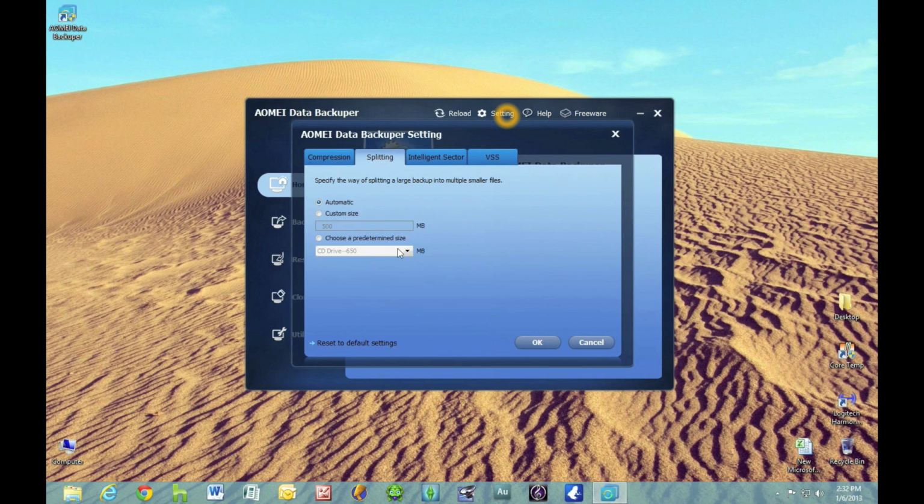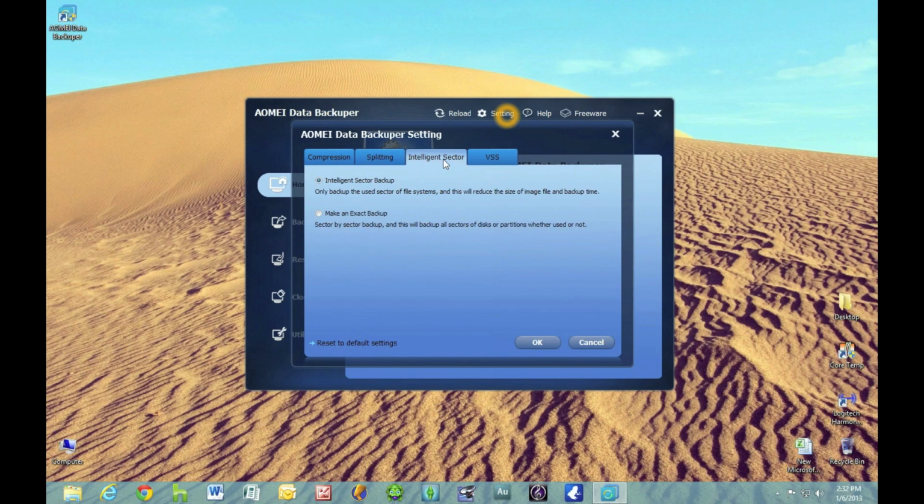Splitting is another way of splitting a large backup into smaller files. This way you can actually burn a CD if you have only CDs or DVDs or even dual layer DVDs. You probably could even burn Blu-rays, I'm guessing.